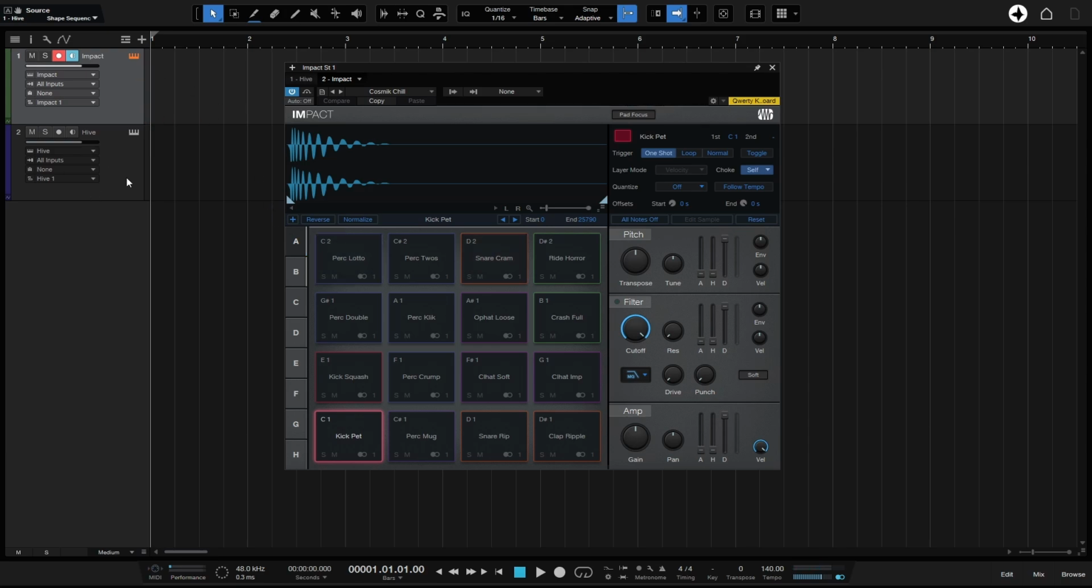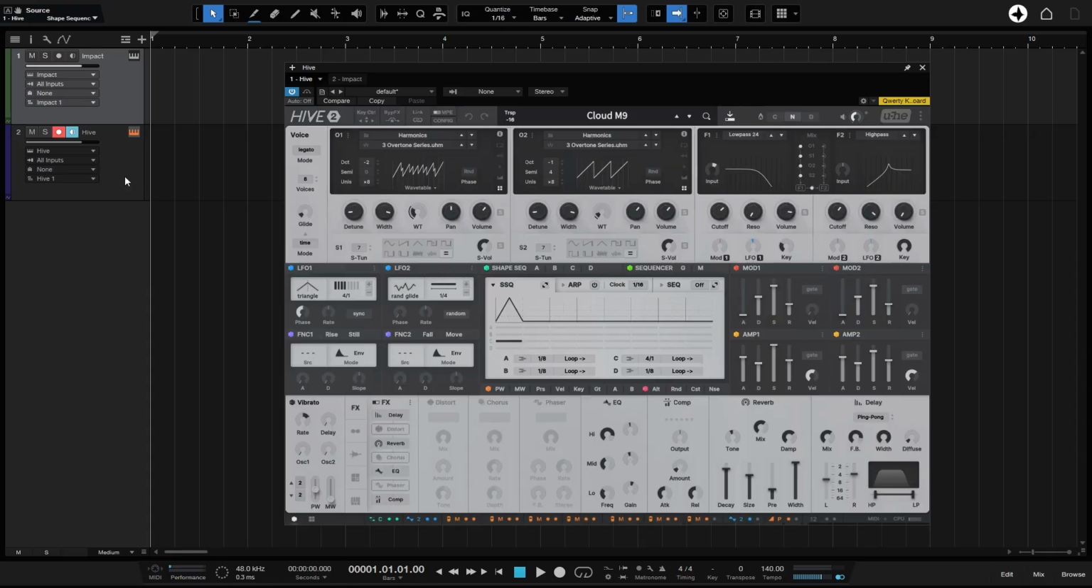Now what about our Hive? Let's just click once and switch over to it. Now I'm going to use the keys. Okay, so we can hear that we now have audio coming from our Hive. We can see activity here on the instrument track. When I press a key, we have that meter that's moving up and down.